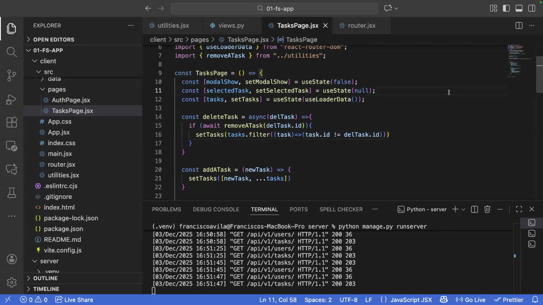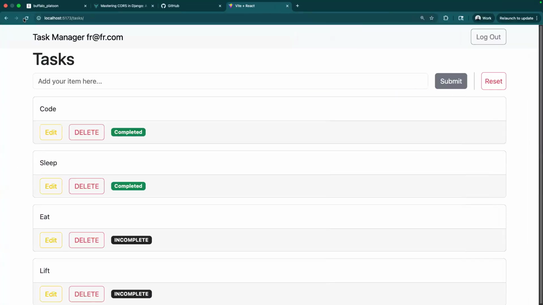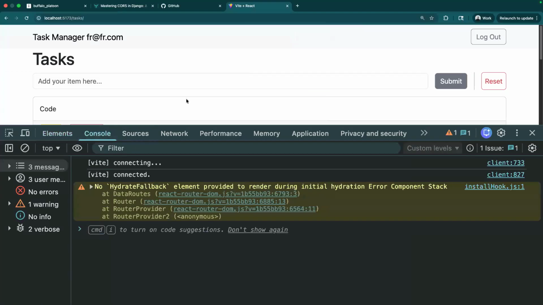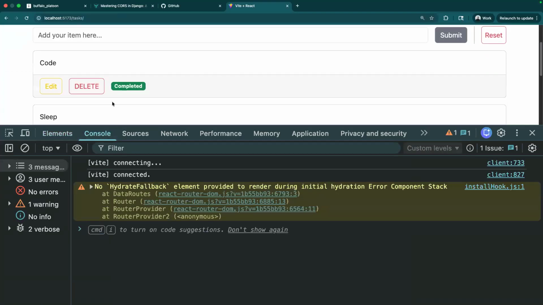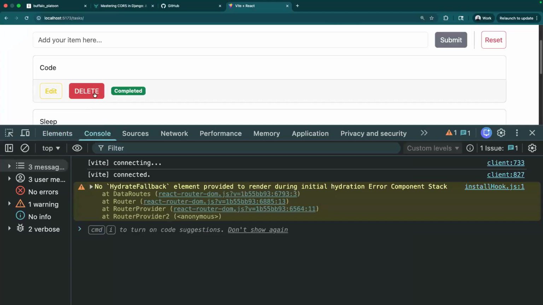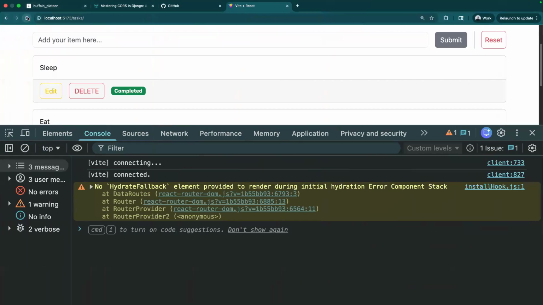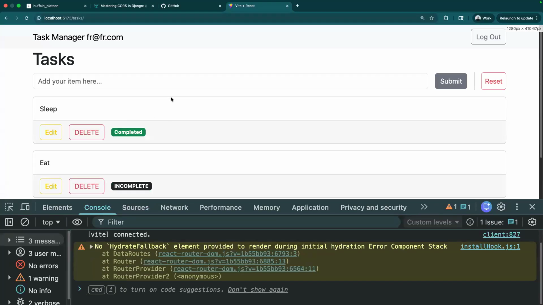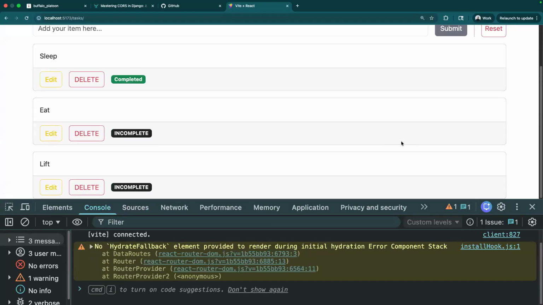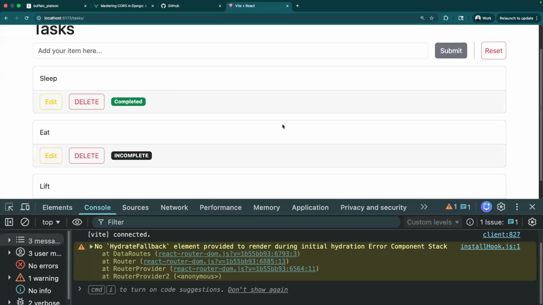Let's make sure this works. I've refreshed my page. I'm going to go ahead and open up the inspector tools to make sure nothing is broken. Okay, when I click on delete code, it's removed from my files. If I take a look at my server, a delete request was just processed. And if I go to refresh my browser, you can see that the task was removed. All right, I was able to delete a task.